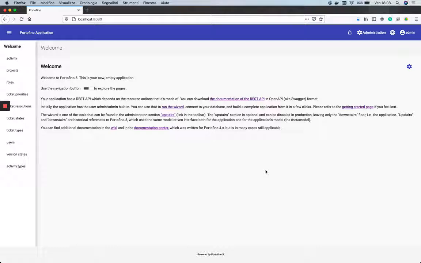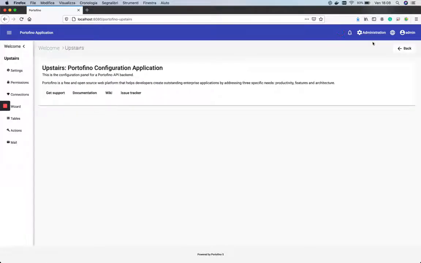and also the use of Hibernate will surface from time to time for us as Portofino users. So as in the previous videos, we're continuing to build our application that started from running the wizard, and we'll now go into the administration section to look at what the wizard created in a bit more detail. When we run the wizard, it basically creates two aspects of the application. One is the model and the other is the pages.